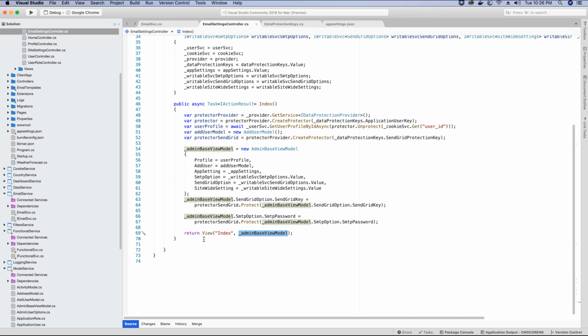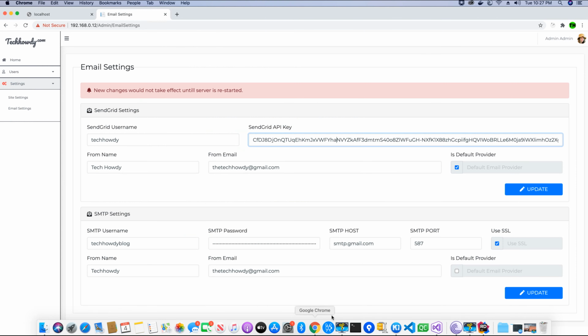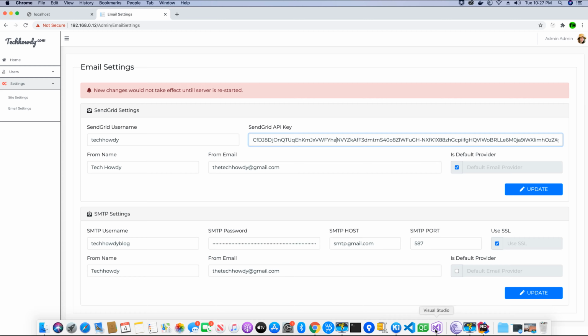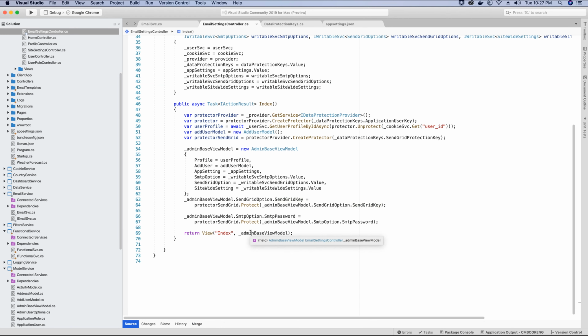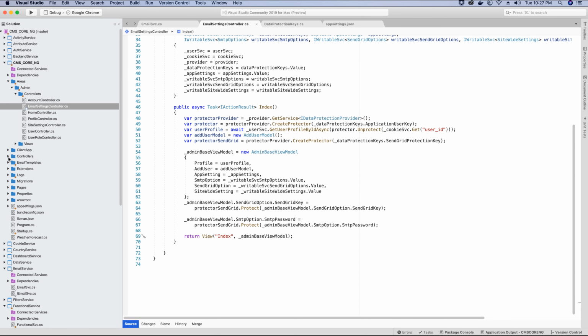Before injecting the admin base view model, I'm encrypting my password for Gmail and my user key or API key for SendGrid, so that when it's displayed in the UI, the values remain encrypted. So you cannot see the actual value. So if I go back, this admin base view model is then injected in the index view. So this index view is the email view that we would need to create.